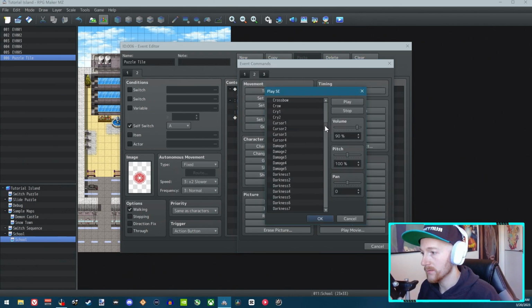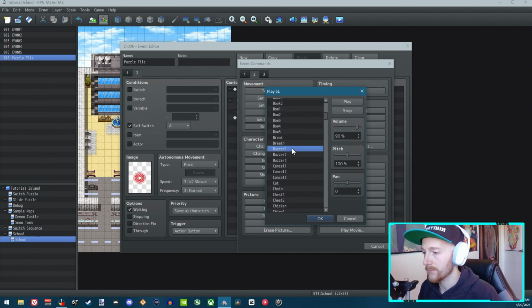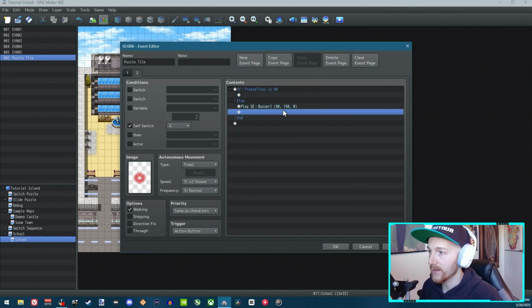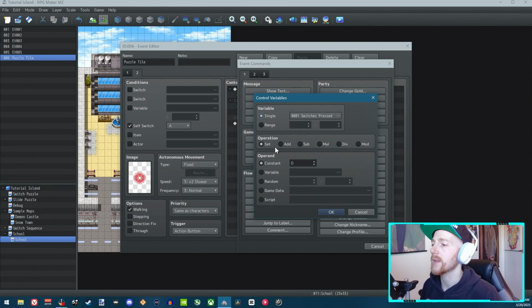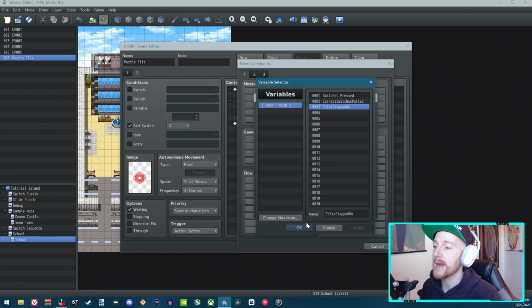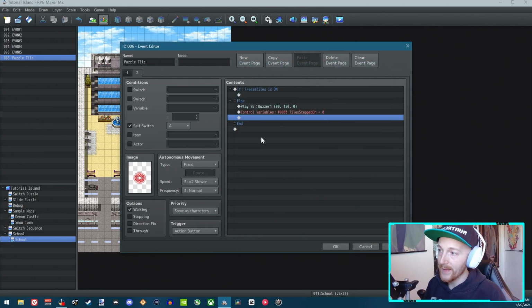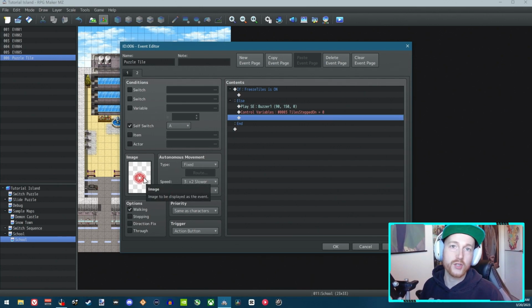Let's use a buzzer noise. Where is it? There we go. I think that's fine. Now that we've got our buzzer noise, we want to control variables. And then we want to set tile stepped on to 0. The reason we're doing that is because now that you have stepped on this tile more than once, there is no chance for this chest to spawn.